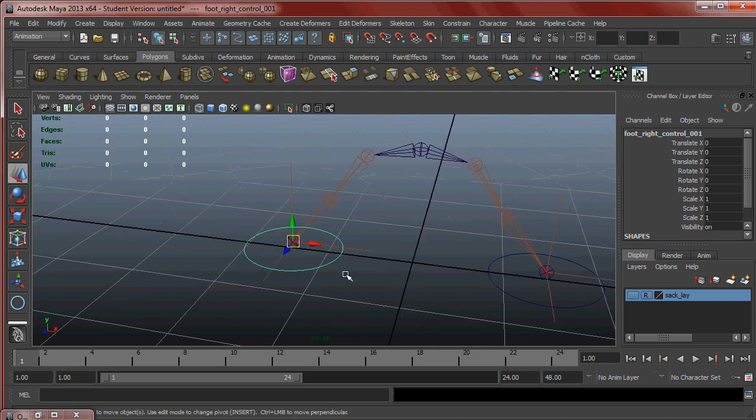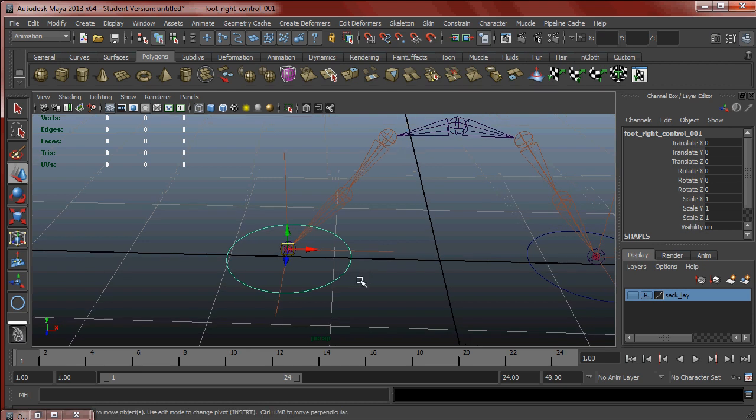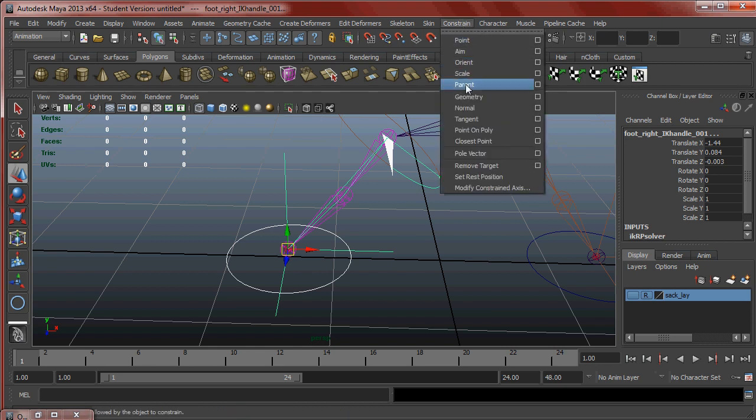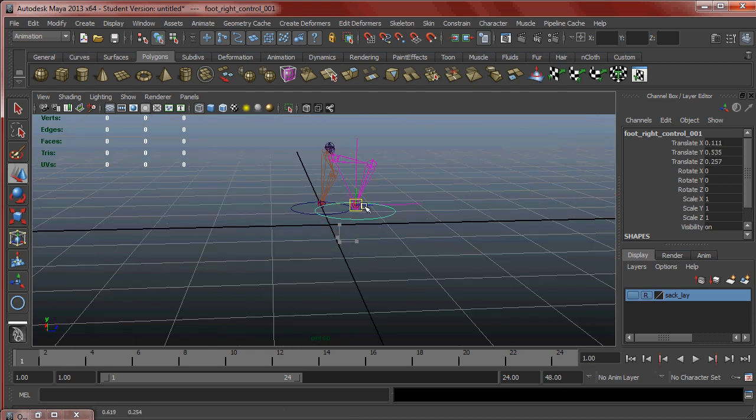So, let's talk more like CG artists. We're going to select our control curve for the parent. We're going to select our IK handle for the right side as our child. We'll use Constrain, Parent, and now the right side is constrained. And now anytime you move your control curve, your foot will follow.